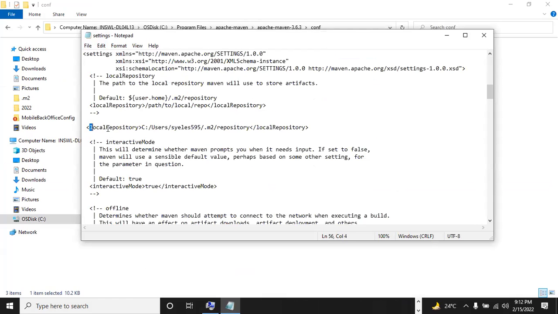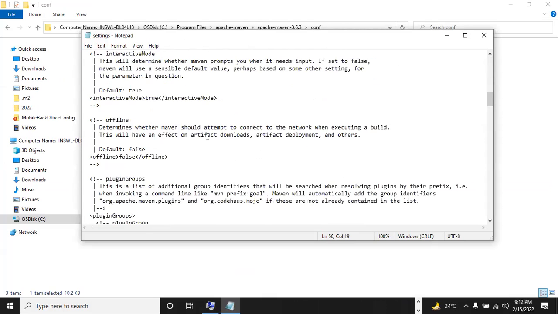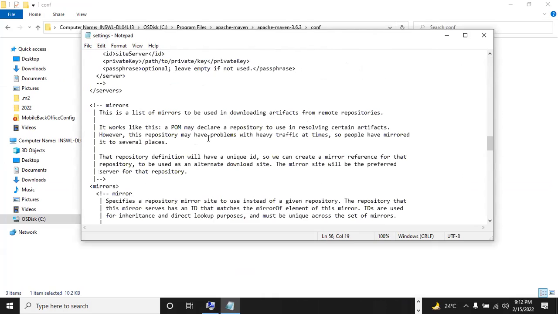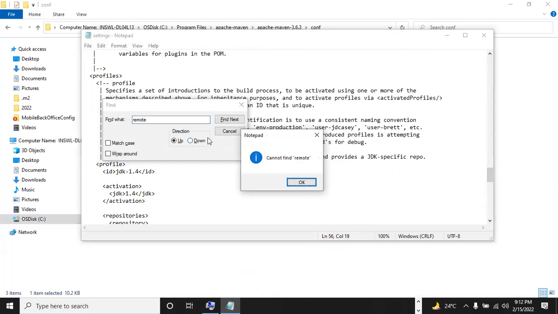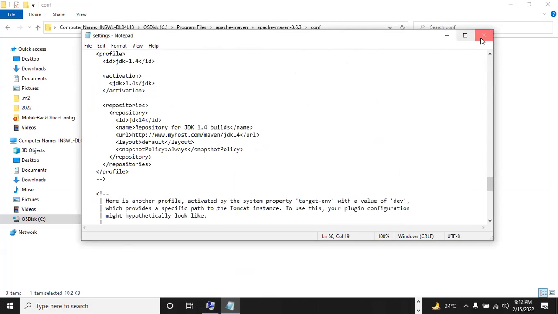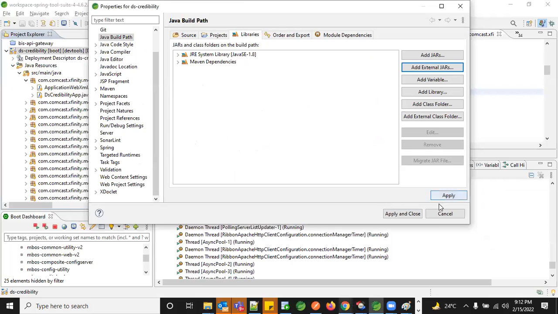So if you see, this is a local repository. Right now it is pointing to my system. Instead, I'll map it to a remote repository. Okay, this is right now in my local. So let me show it in this particular one.